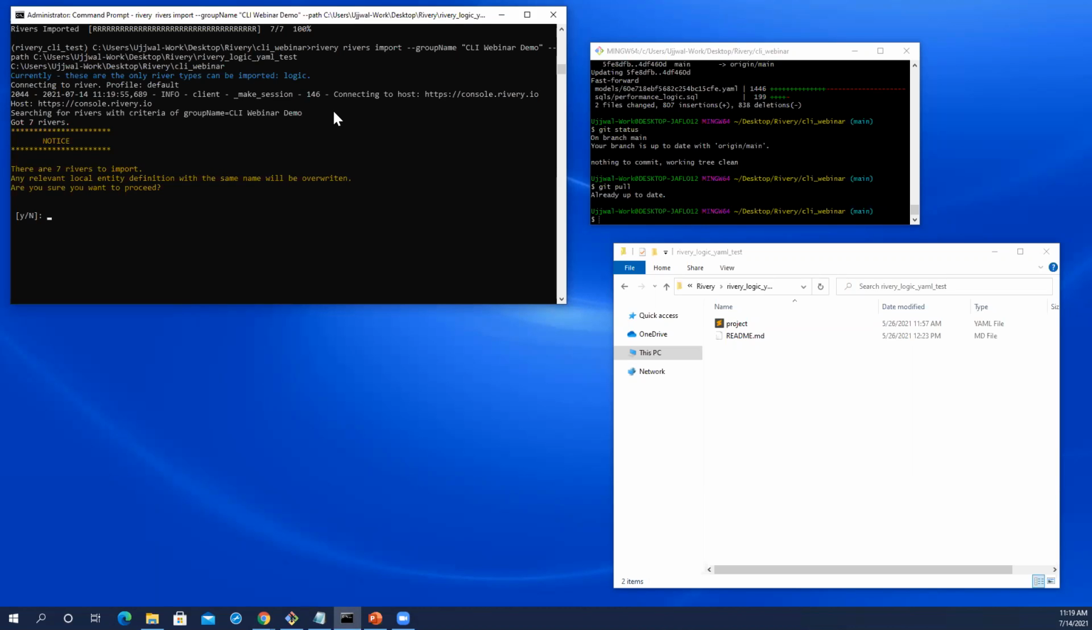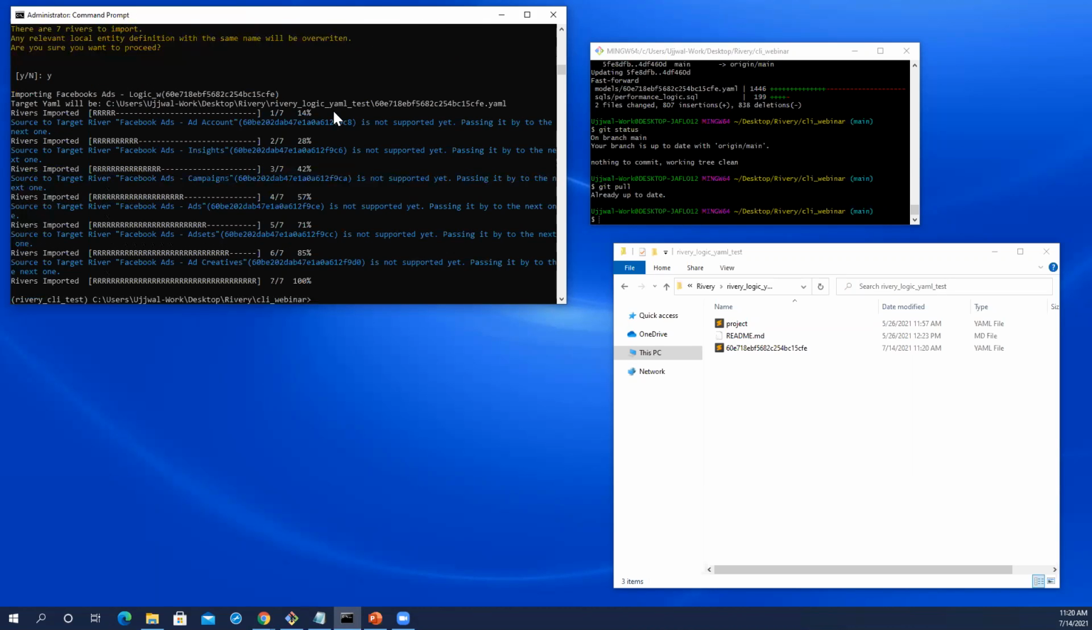Run it. Here we see it gives us a prompt that there are 7 rivers to import. Any relevant entities with the same name will be overwritten. Do we wish to proceed? Yes. So here we see it's run the extraction on all of the relevant entities, data source to targets, and logic. And now we have this text file here that holds the configuration. So let's take a look.